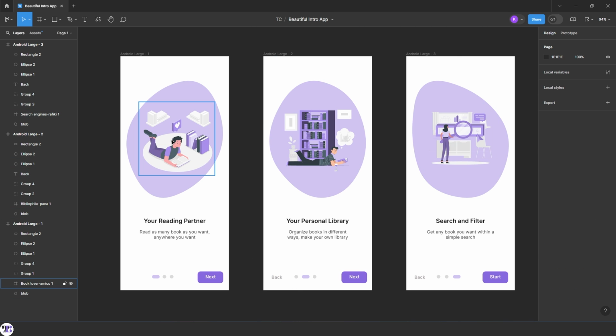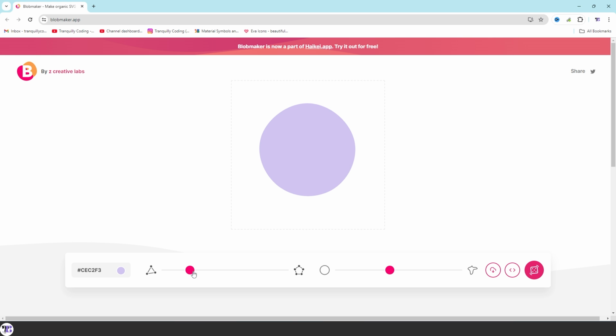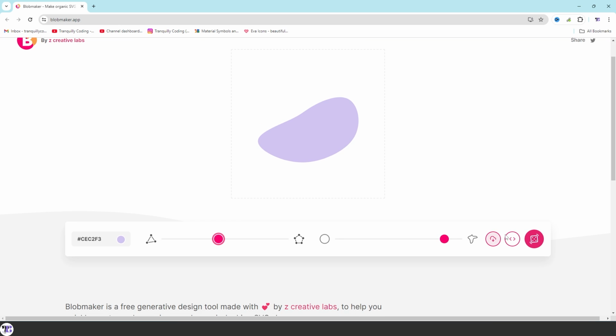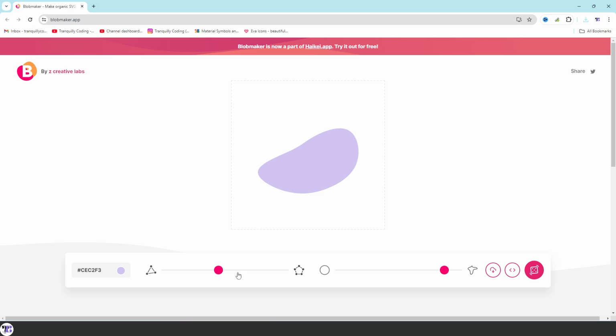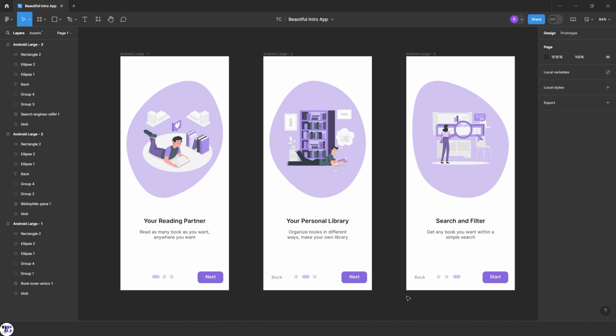I collected these images from Storyset and I generated the blob using a blob maker. So this is a blob generator. You can generate any blob you want, any shape you want from there, and you can just download the code or download the SVG image. After that you can export it into Android Studio. So let's start creating our onboarding screen.